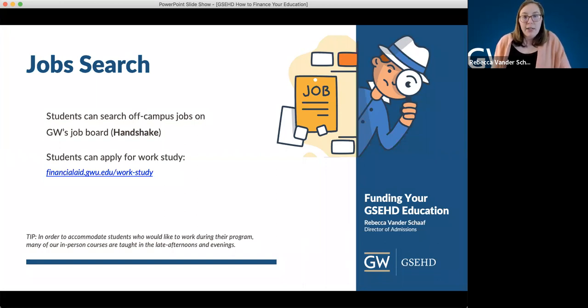As a current student, you have access to Handshake, which is a platform where employers can post jobs that they are particularly interested in GW students for. And then you would also have access to our career services department. And so that's all available to students. And then additionally, of course, the work study information.